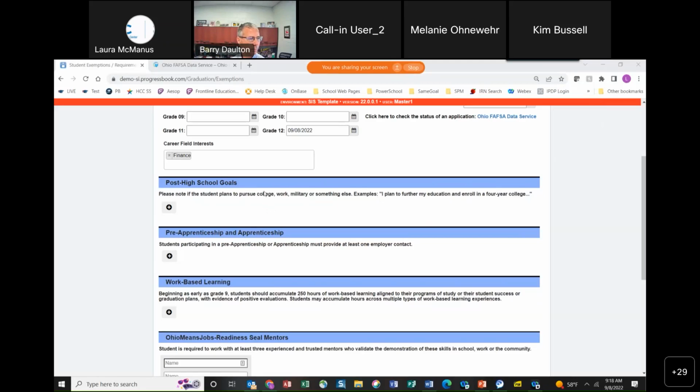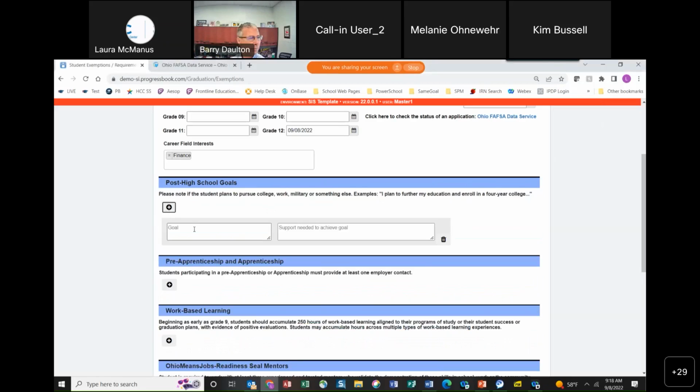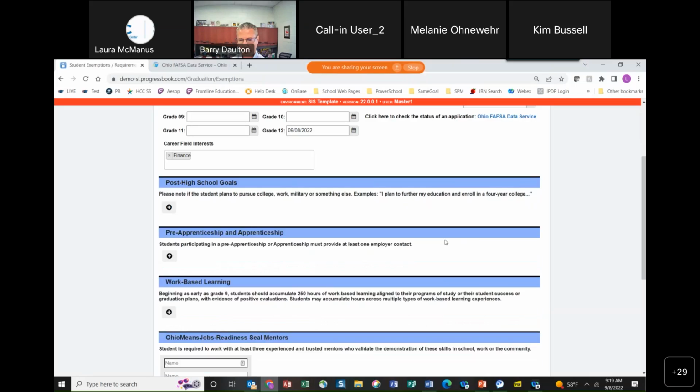So post-high school goals, I will just click on the plus sign there. I type out the goal. And then any kind of support needed to achieve that goal, you would write in here. Again, if I want to delete that, I just click that button.